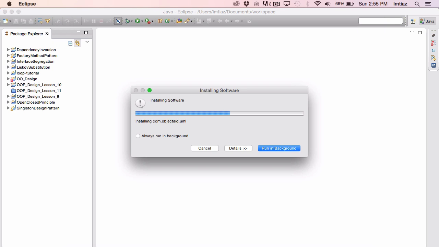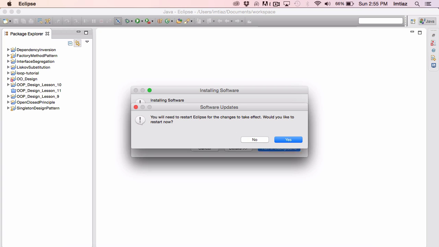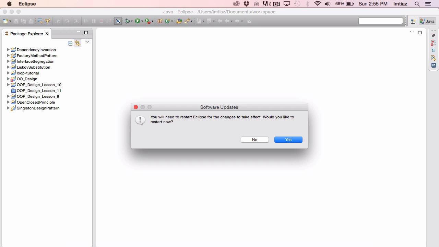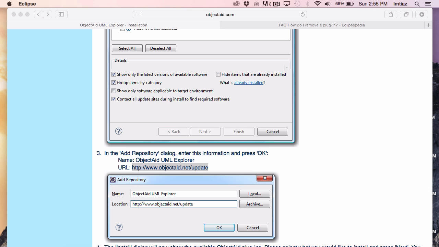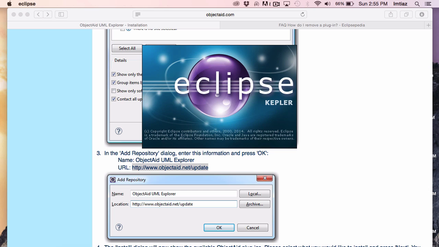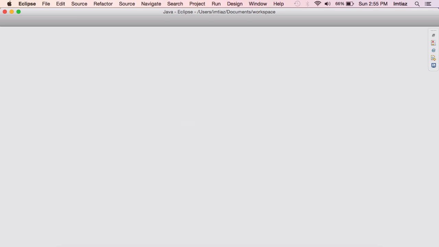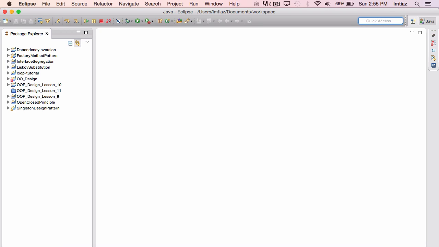And here you can just hit OK. And now it's installing the software. This will take less than a minute, and it's already done actually. So it's saying you'll need to restart your Eclipse for these changes to take effect. So let's do that. Now Eclipse is restarting. And now we're back up and running in Eclipse.